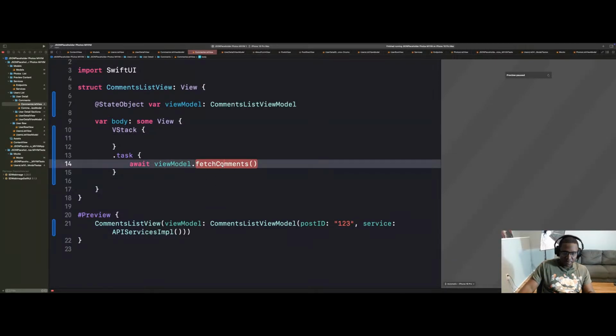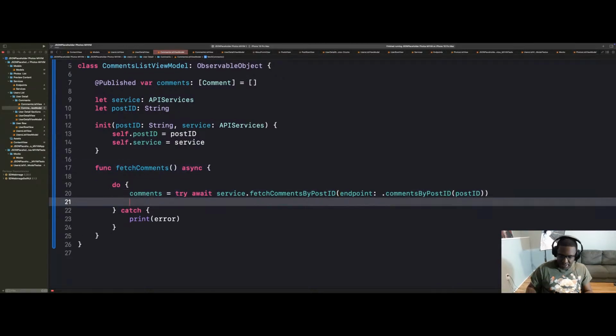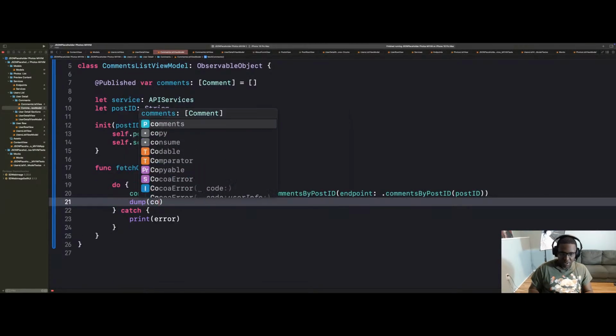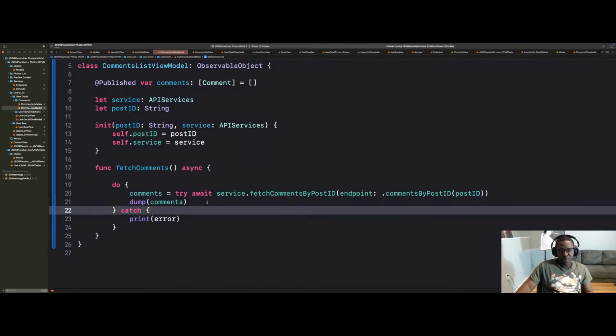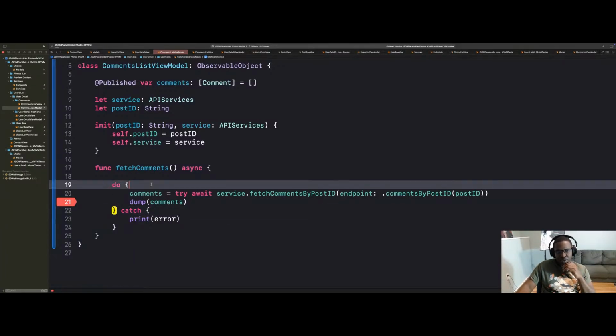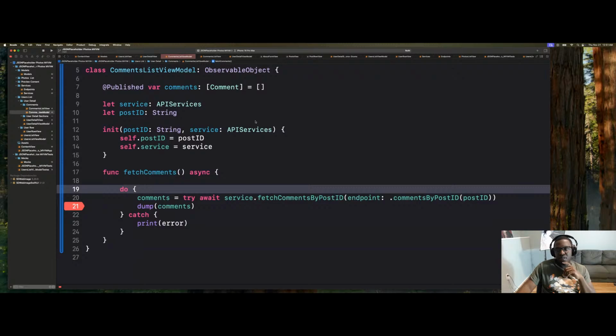And for a quick testing like we did before, we're gonna use dump comments. If you're new to dump, it's a way you can print to the console in a more readable way. So we'll set a breakpoint there and let's just run and minimize this so we can see the simulator on the side.